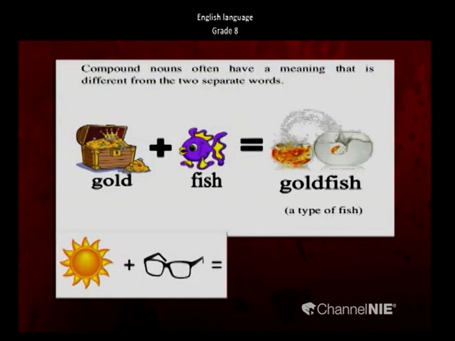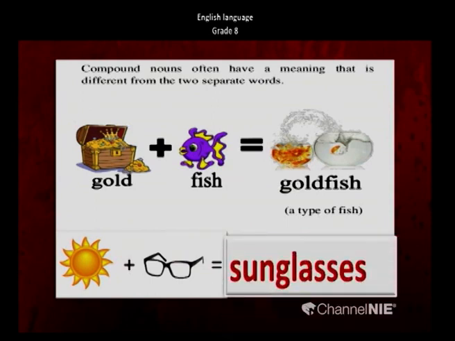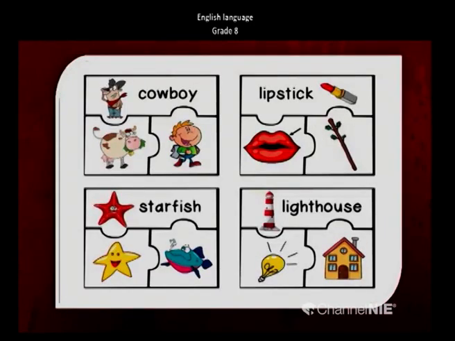All right, then also you have, what do you have there, Miss Niranji? There's sun and there's glasses. Glasses. So you have sunglasses. Right. Then you have cowboy, you know who a cowboy is, right? There's a cow and there's a boy. Together you make the compound noun cowboy. It's like a puzzle. That's right.